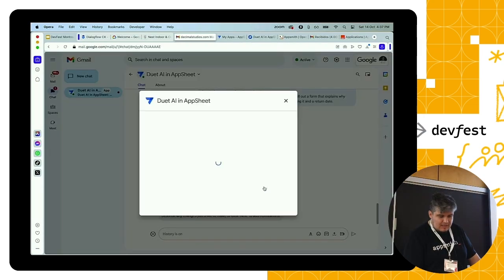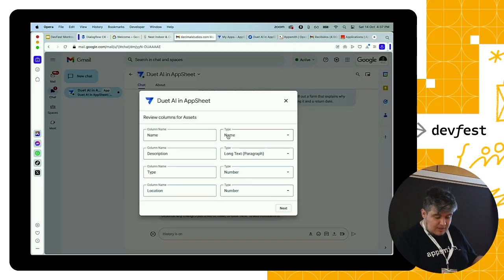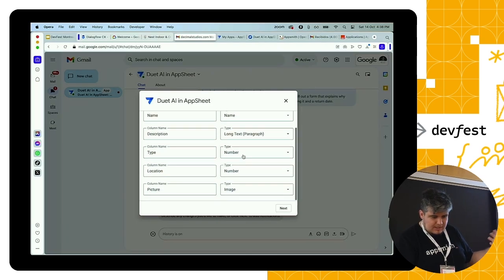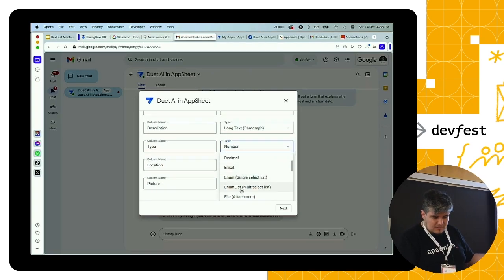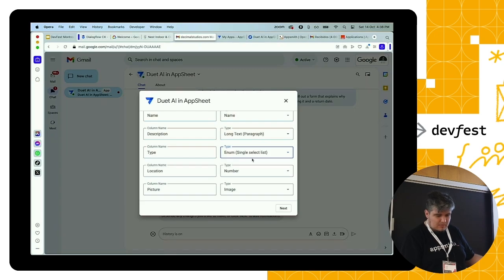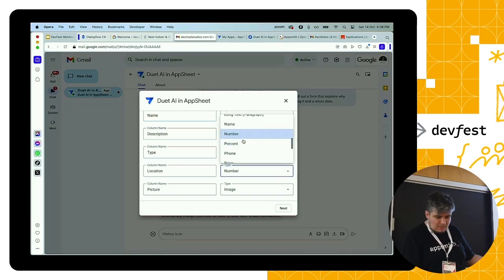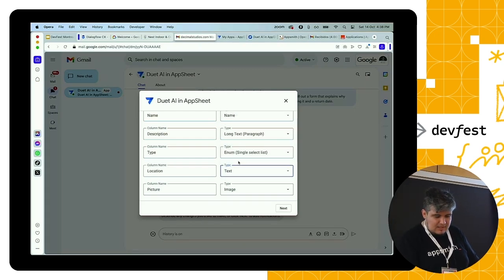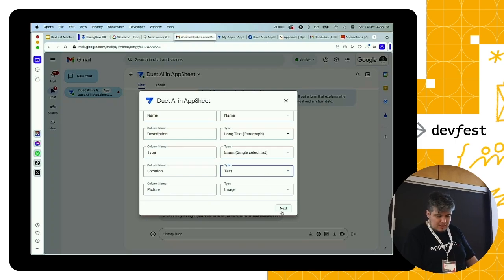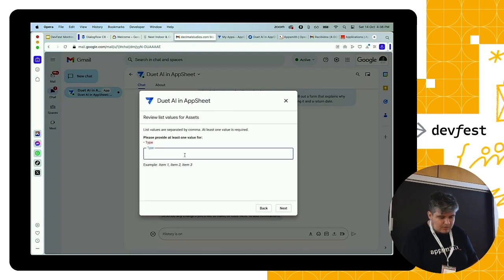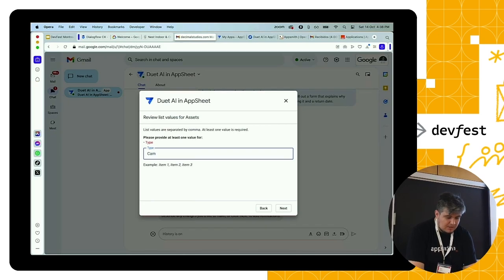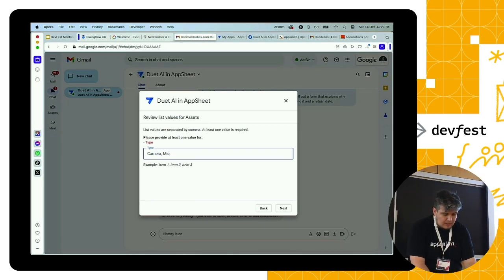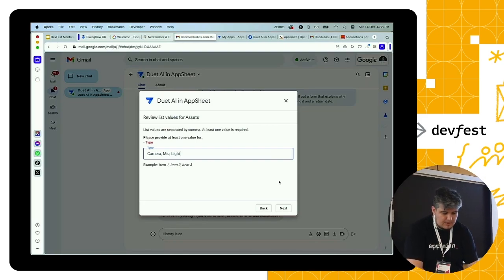And then asset is going to have a name. That's cool. A description, a type. Again, I want a type to be something that people can select from. Location, I don't want to be a number. I want it to be a text again. And picture, it's cool to be an image. Now type, I'm going to say it could be a camera, it could be a microphone, or it could be a source of light. This is just an example again.